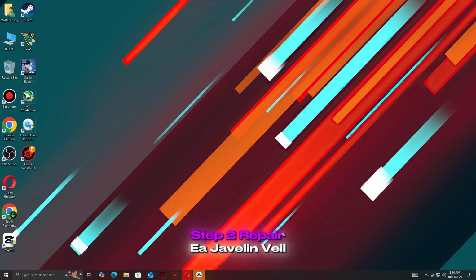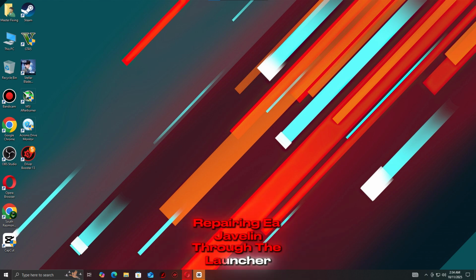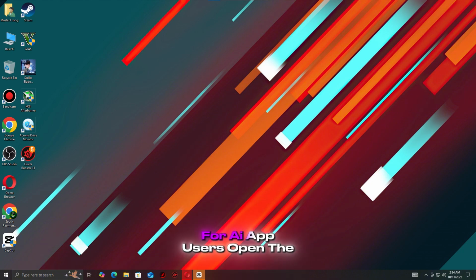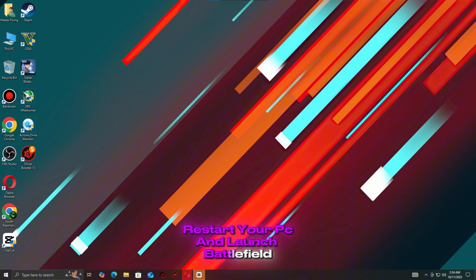Step 2. Repair EA Javelin via the launcher. If running the installer didn't fix the error, repairing EA Javelin through the launcher can resolve corrupted files or installation issues. For EA app users, open the EA app. Go to Library and locate Battlefield 6. Click the three dots next to the game and select Repair. Wait for the repair process to complete. Restart your PC and launch Battlefield 6.